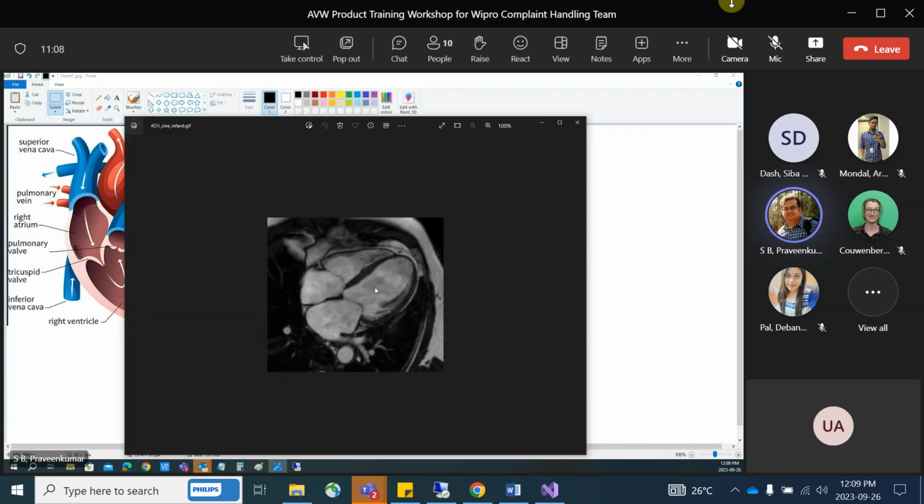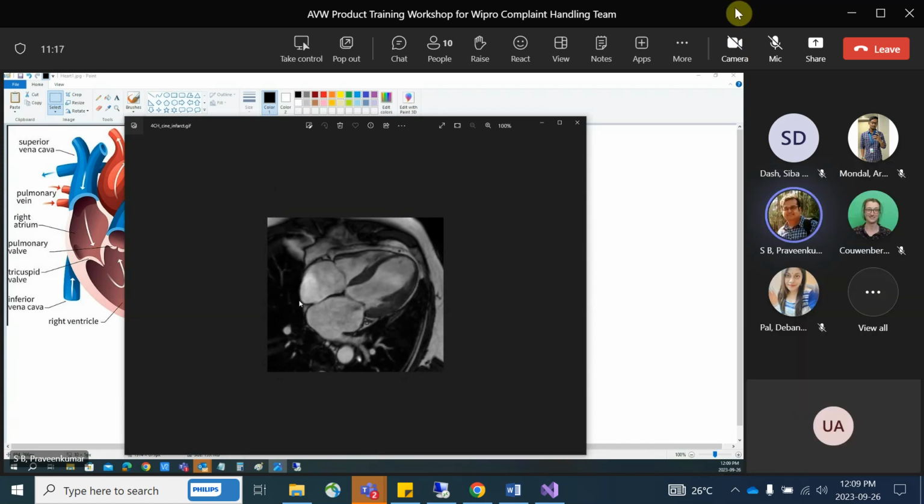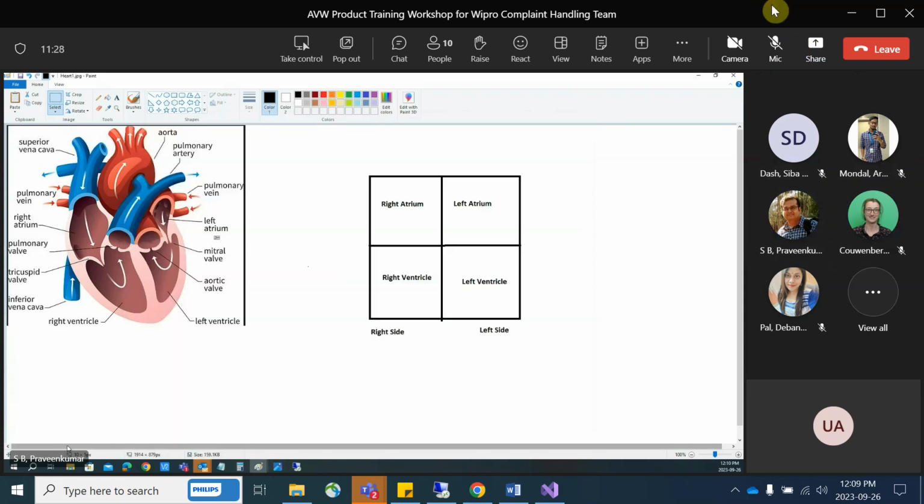Any doubts in this? We can see all these valves. This is actually a four chamber image that is scanned. Any doubts in this? No, not from my side. Okay, sure. Thank you.